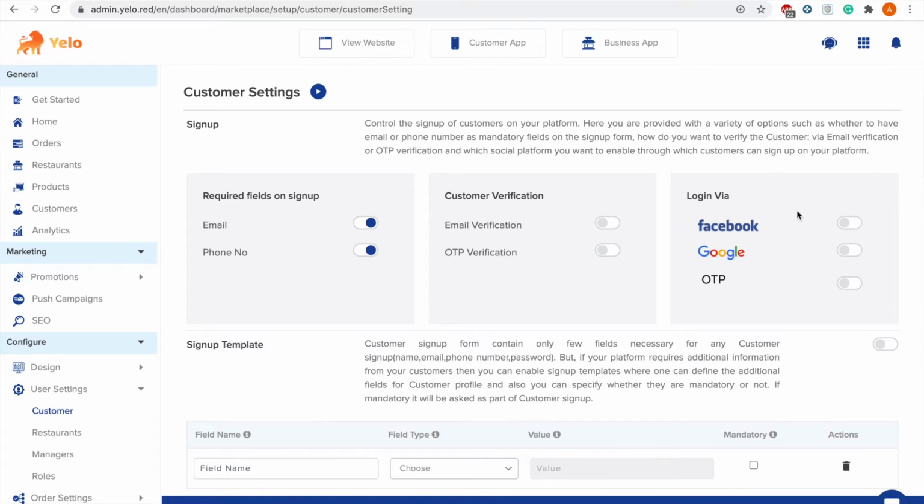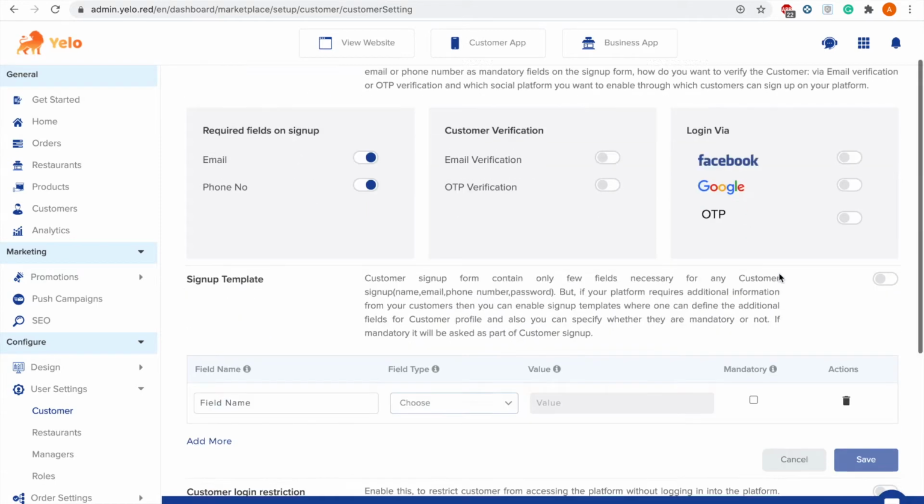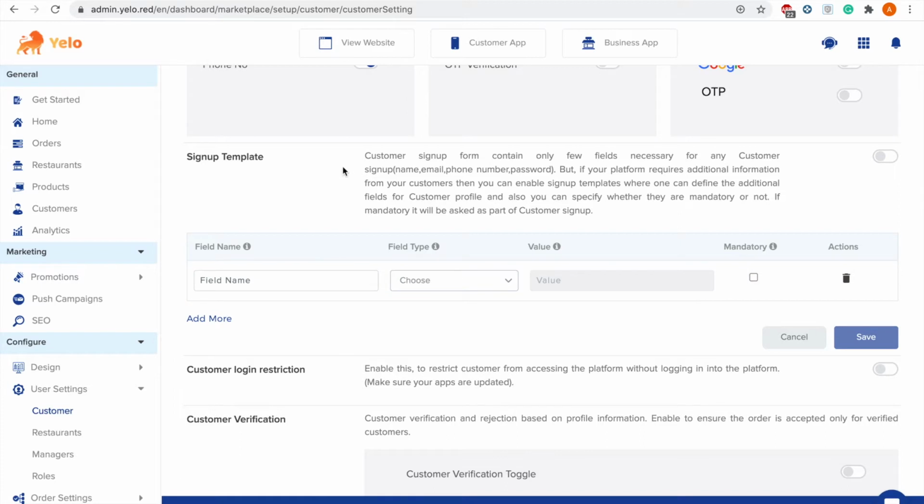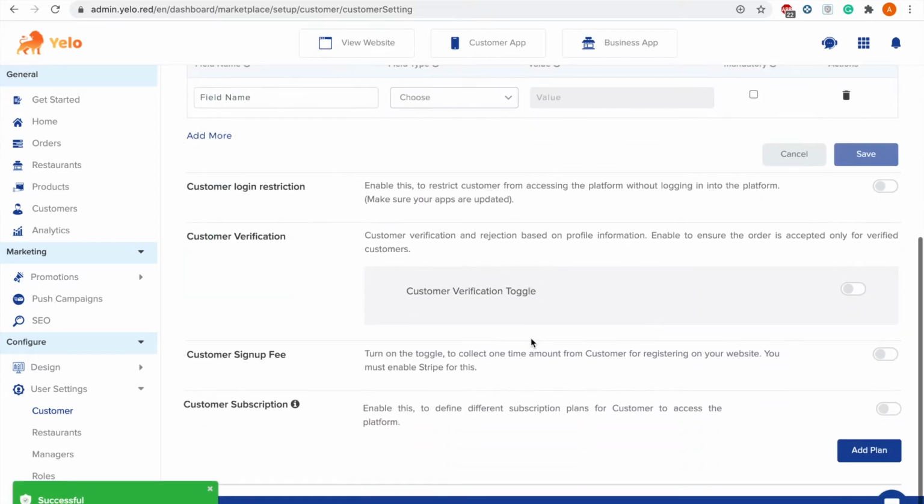And if you want customers to sign up via social networking websites such as Facebook, Google and OTP, you can do that. And if we come to the sign up template, we have what additional information you want from a customer if they sign up. If you enable them, you can add their age over here. And you can even charge a sign up fee from the customer, where you can charge anything you like.